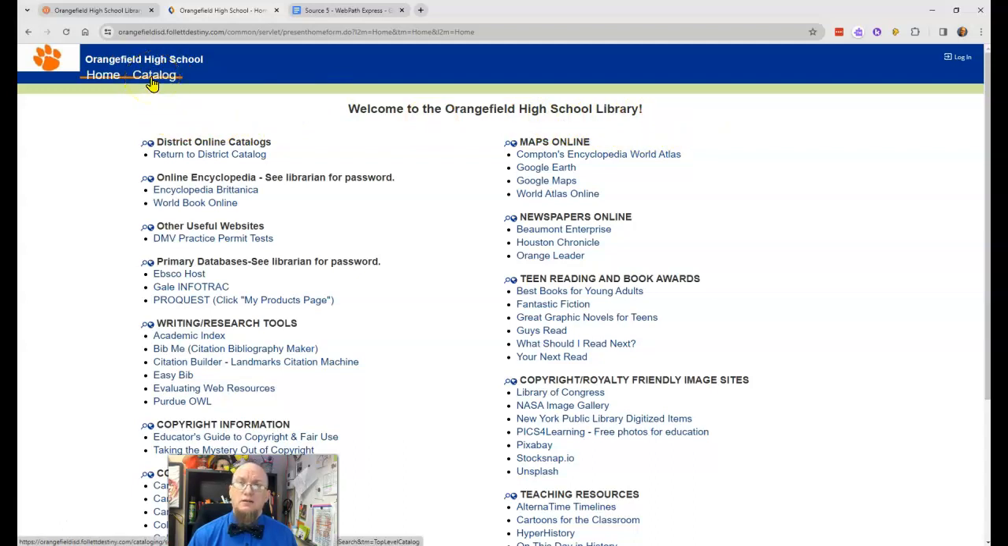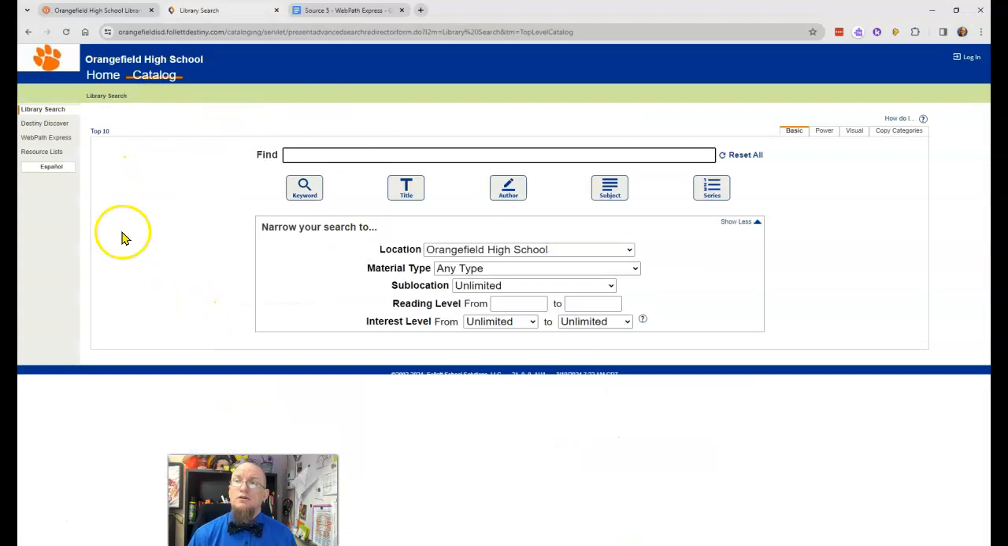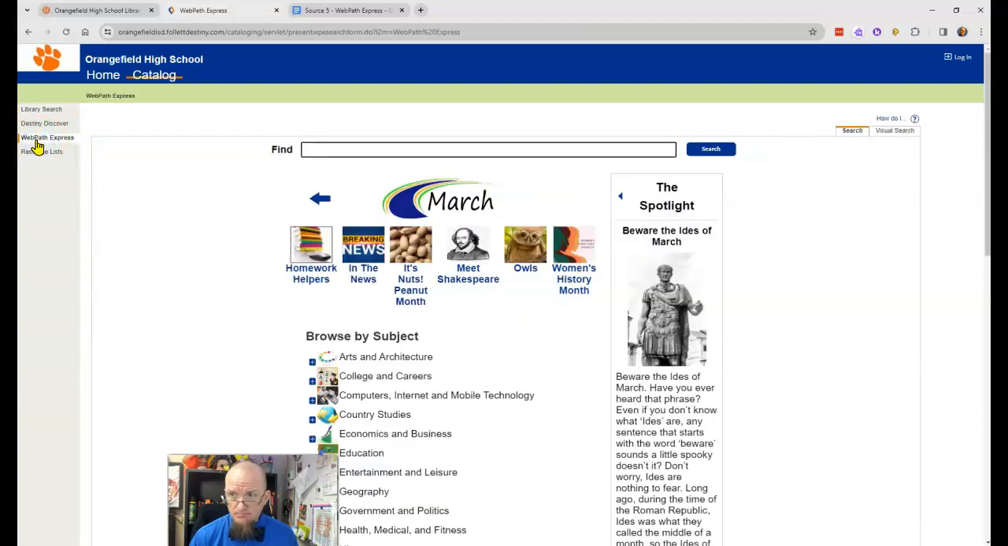click on Catalog. Now when you get to Catalog, make sure you pay attention to my instructions, because when you click on Catalog, you've got the book search, the library search, and we're not doing the library search. I'm not making you get book sources for your research. We don't have books for a lot of the research topics. You're going to click here on Webpath Express, and it's going to bring up this search engine.